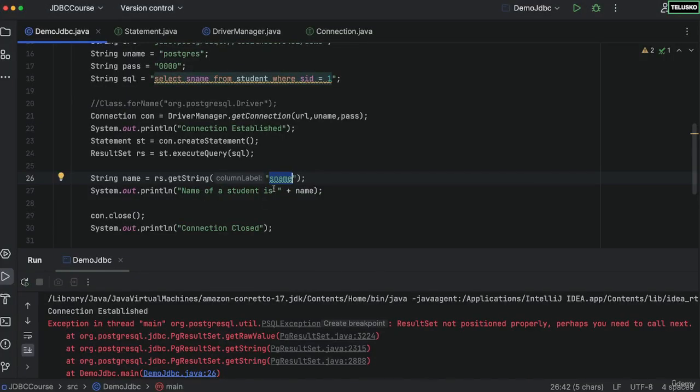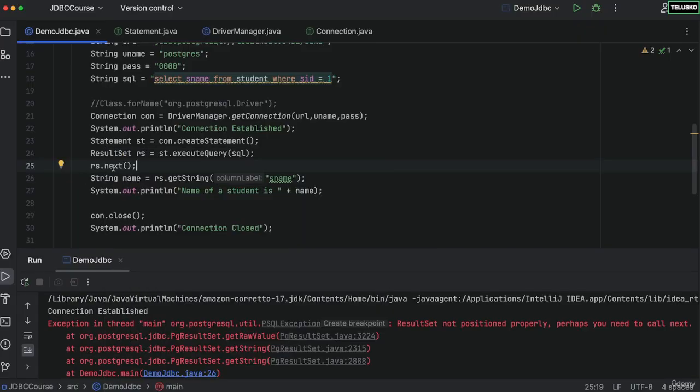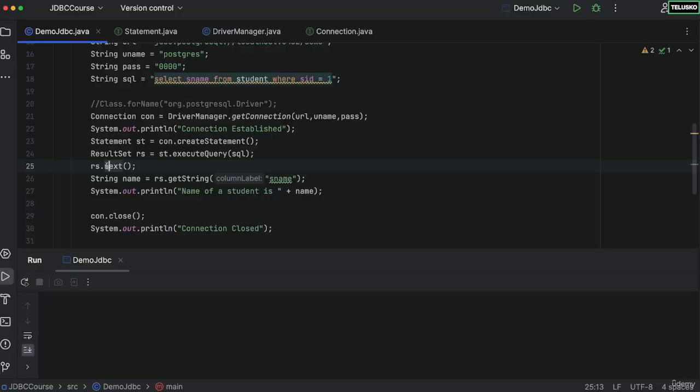So even before you fetch data, what you need to do is say rs.next. What it will do is go to the first location. In fact, not necessarily the first location, depending upon where you are writing this. If you just executed the query, the next will be the first row. So we can use next. If you are before the first line and you say next, it will go to the first record. And after doing this, let's run this and see what happens.